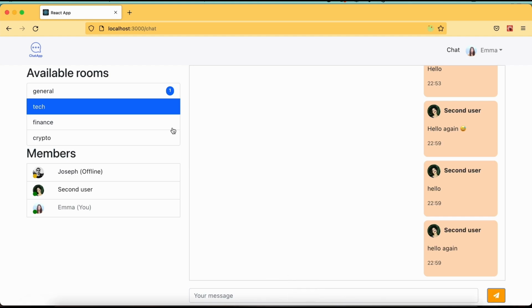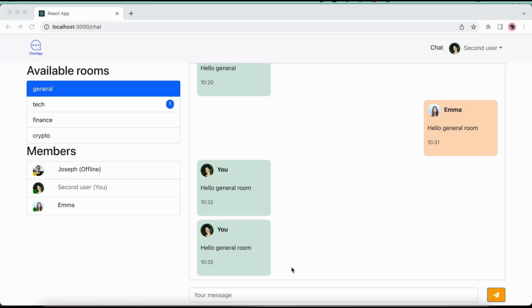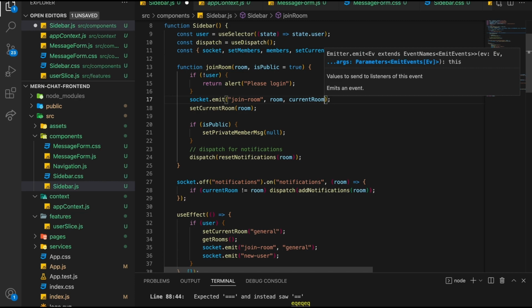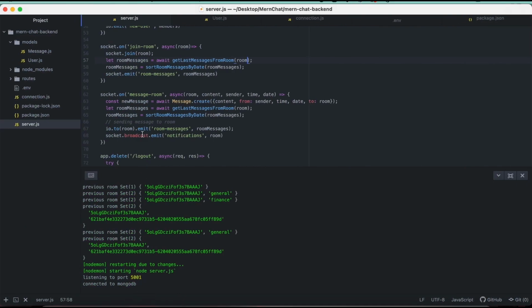All right, so it's actually showing the general messages, so we don't want that, so we need to correct that last part. The reason why it was showing a message even from another room is because we need to leave a room once we join a new room. So for that, we need to send the current room as the previous room when we join a room, and in our backend, let me open the backend.